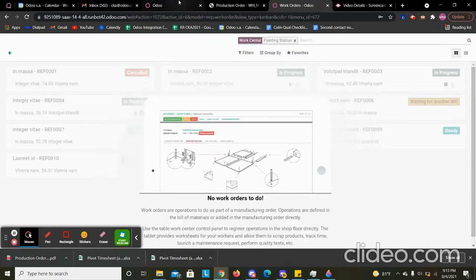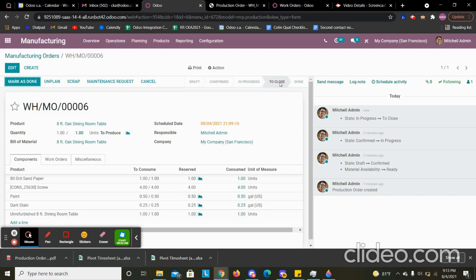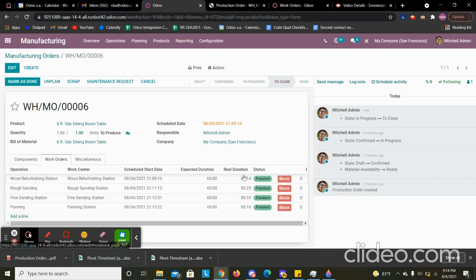And then I'm going to head back over to my manufacturing order and see the duration that it took, as well as that it now changes stages on the right-hand side of the screen. So on the right-hand side of the screen, it changes in progress. So it's no longer a work in progress. It is now in the stage to close. So as a manager in the system, I can see all of my work orders that are completed, the duration that they took.